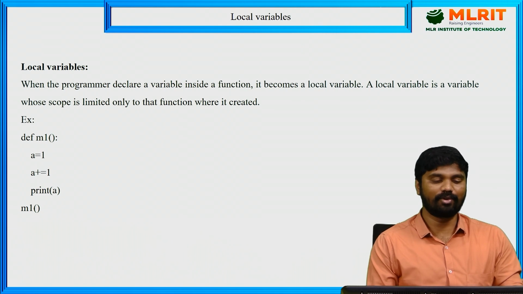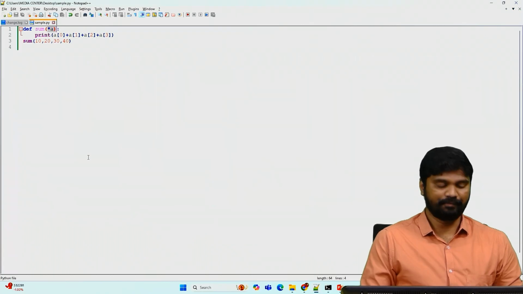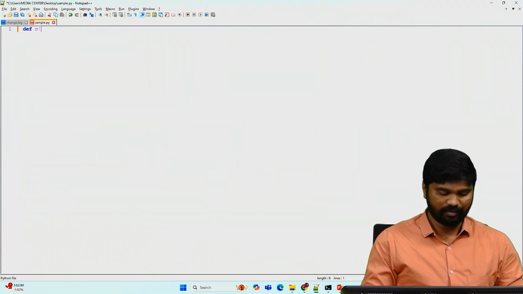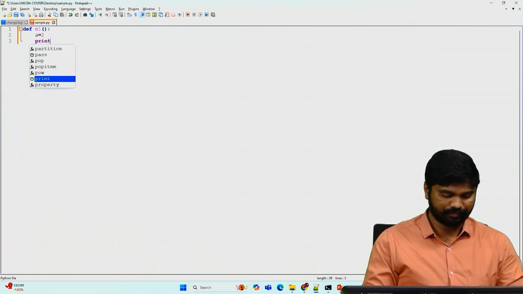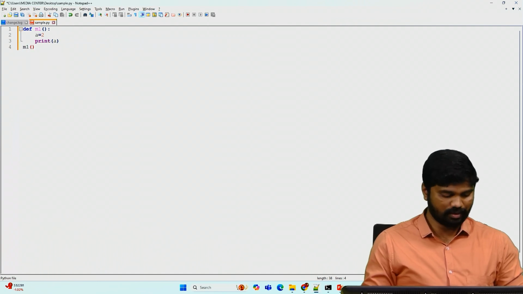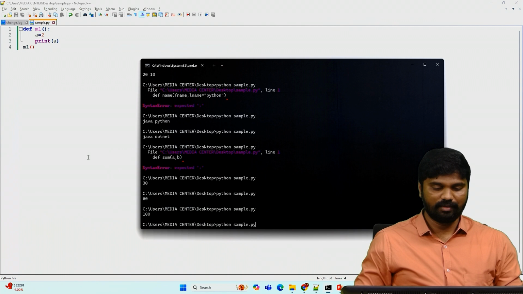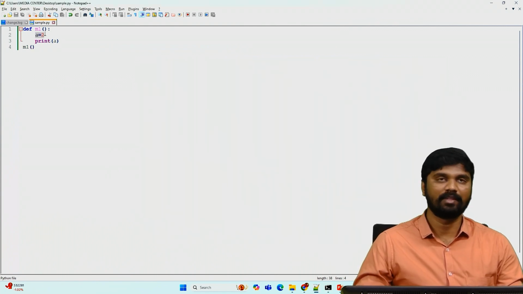So what is this local variable? When the programmer declares a variable inside a function, it becomes a local variable. Okay, now see. So def m1, right, a equals 2. Now print a. Okay, now function call. Now we'll get what? See, that value. So here we define that variable a inside the function.